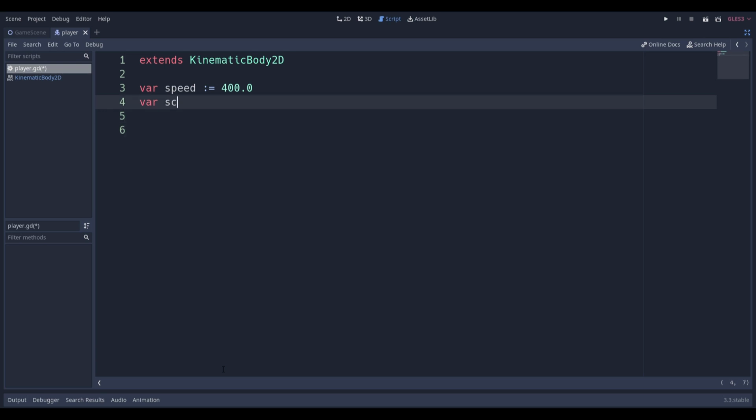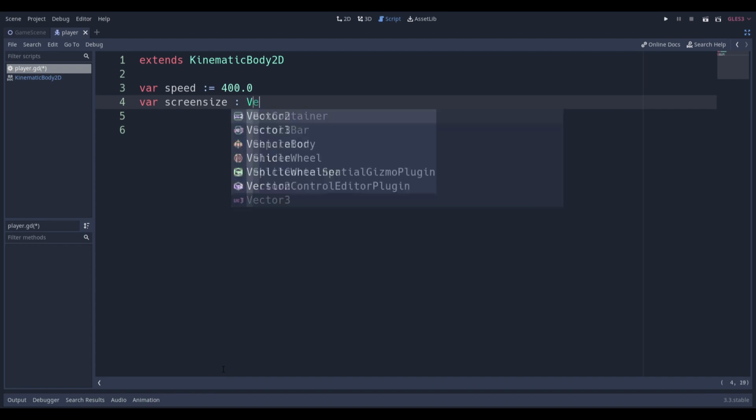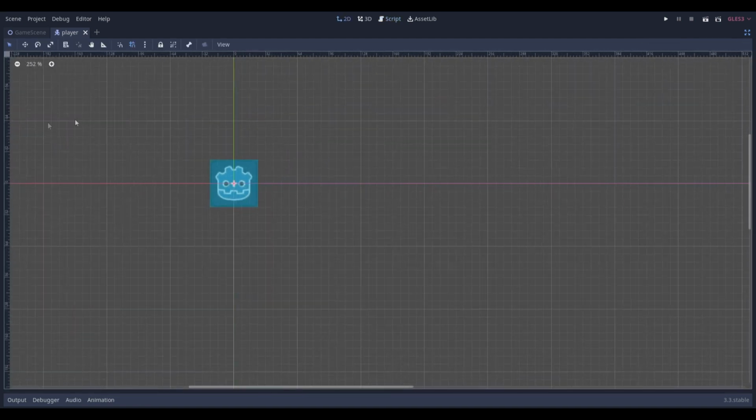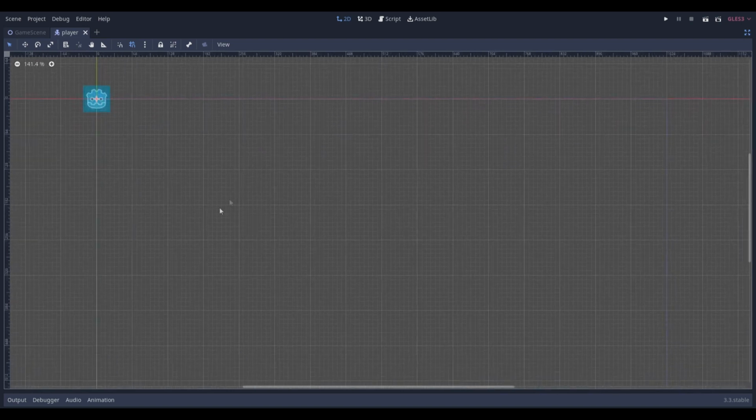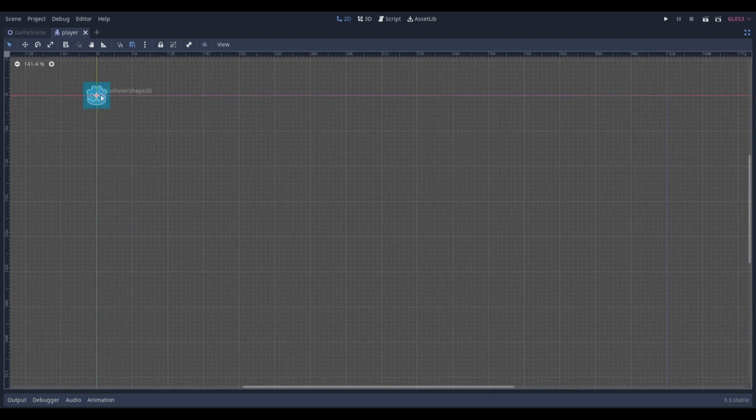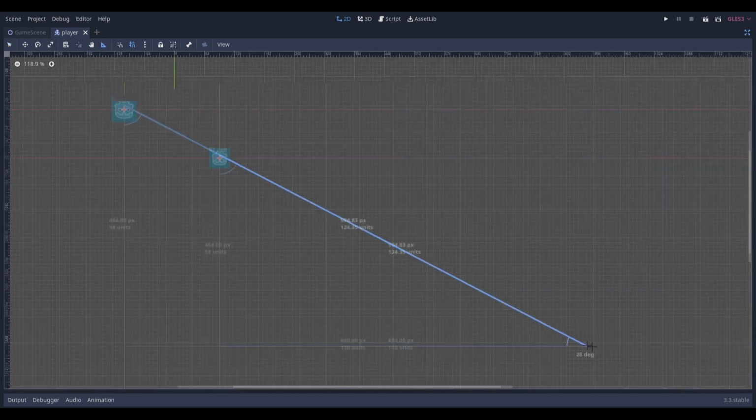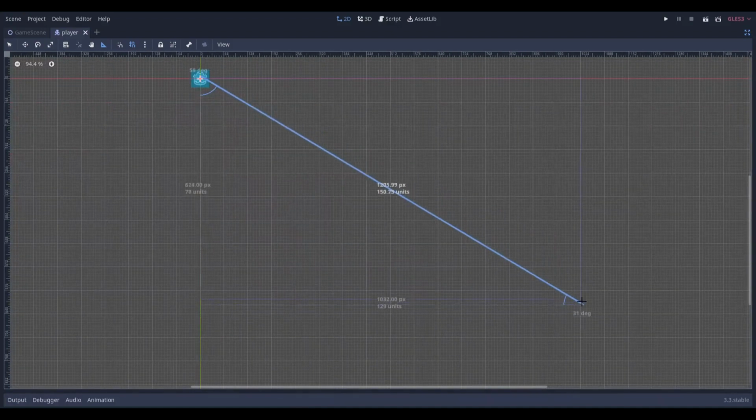So I want to get a variable for our screen size, and I know this will be a Vector2 because the screen size is a Vector2 itself. It's just a line pointing from up here in the top left all the way to the bottom right. You can see that this blue line that I'm dragging around is kind of like a Vector2, and this is what the screen size will be giving us.